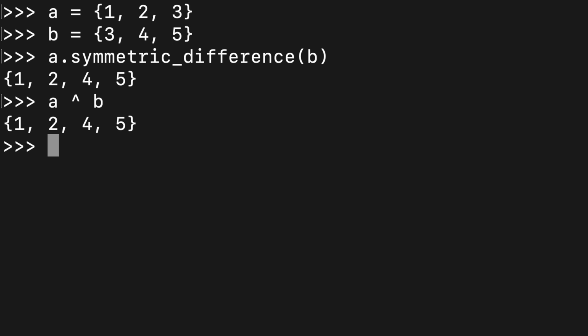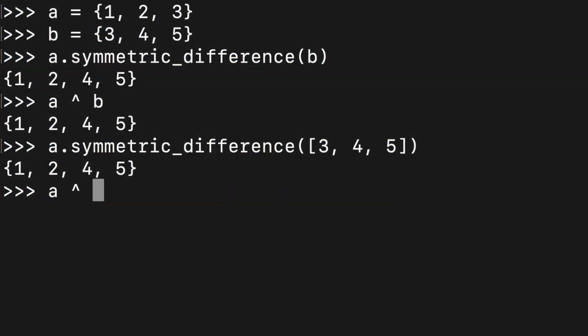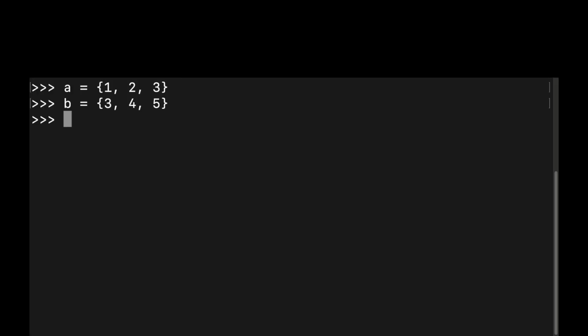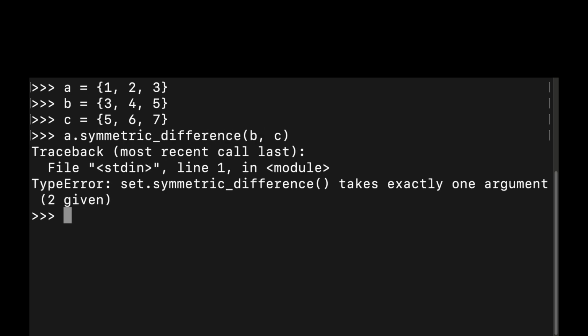However, there is a difference between the two. While the symmetric difference method can take any iterable as input, the symmetric difference operator is only allowed to compare two sets. Now, you may be thinking, how can I compare multiple sets using the symmetric difference method and operator? Well, unlike some of the other set operation methods, we cannot pass multiple sets into the symmetric difference method parameters. However, what we can do is something like this.